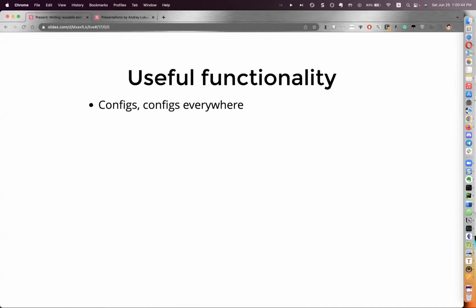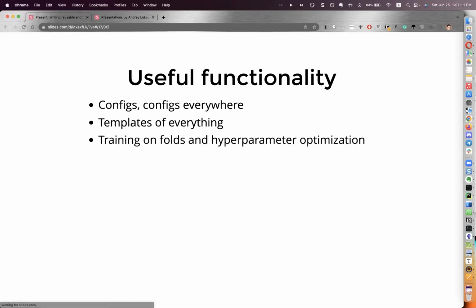And of course, there are some nice to have things, configurations. I have already said about it, and I will repeat, configurations are the best. It's nice to have some templates for everything. Some high-level frameworks already have templates. For example, they have pre-written code for image segmentation, image classification, text classification, and so on. And it's very nice that you don't need to think a lot when moving to a different task. It should be possible to train the model on folds, and to do hyperparameter optimization.